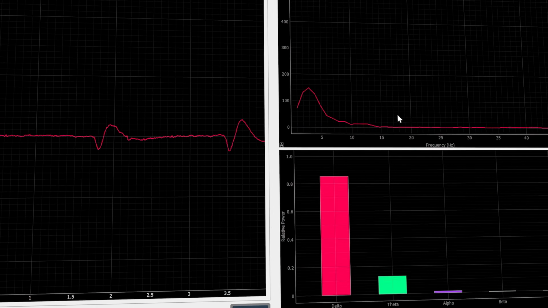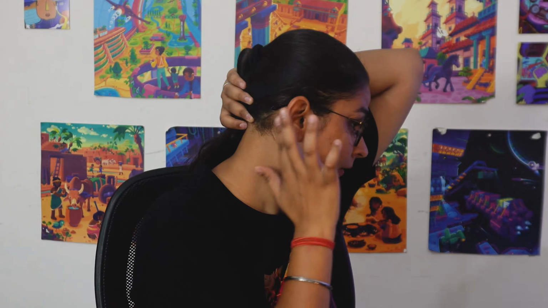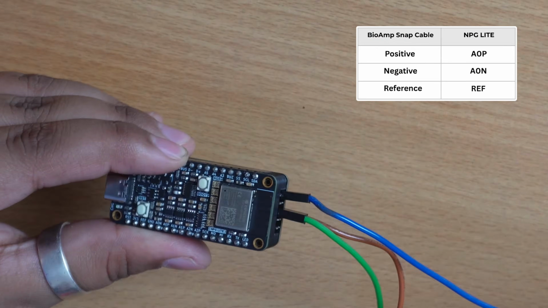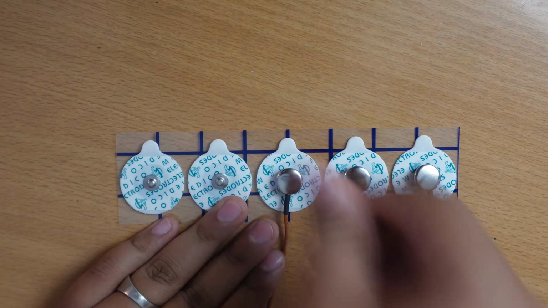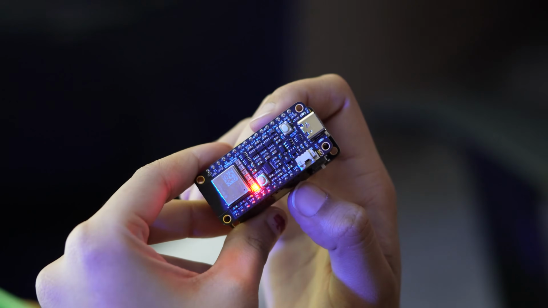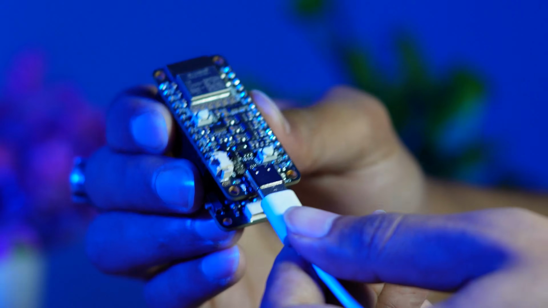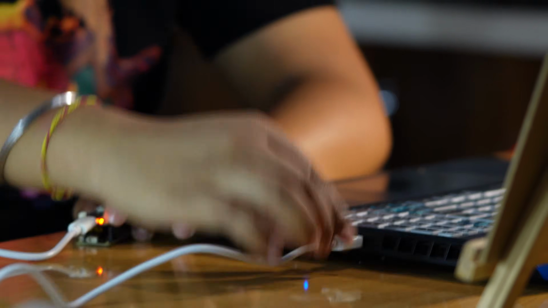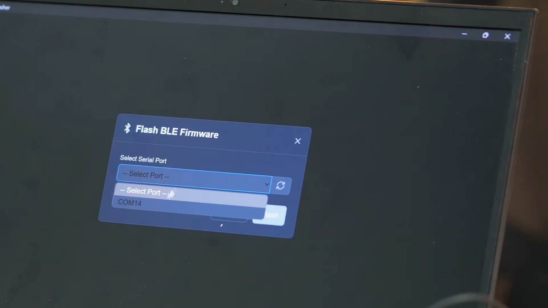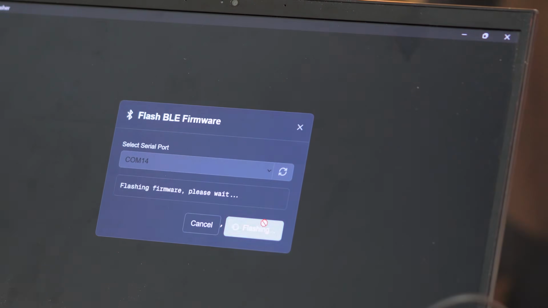Before you start recording the EEG signals, prepare your skin thoroughly using NuPrep Skin Preparation Gel. Then connect the BIAMP cables to NPG Lite. Snap on gel electrodes and place them on the targeted area. Now turn on NPG Lite by flipping the on-off switch. Connect it to the laptop using a USB-C cable and flash the firmware to your board using the NPG Lite Flasher app. Click the eye icon on the top right corner to watch the detailed walkthrough video.